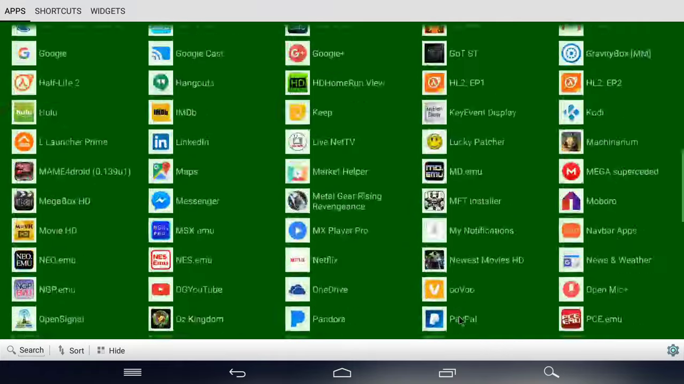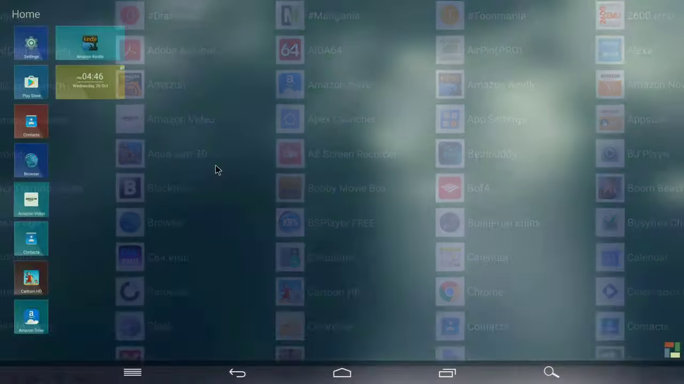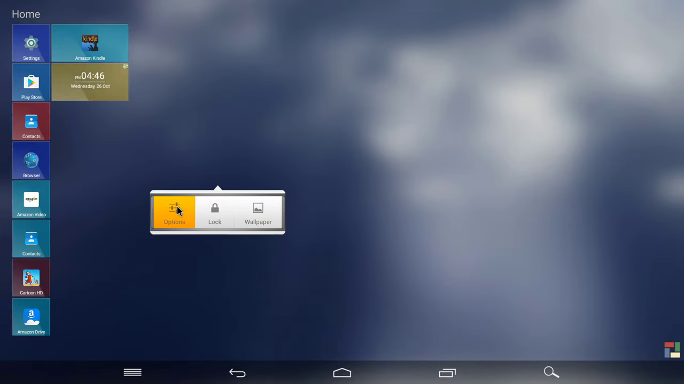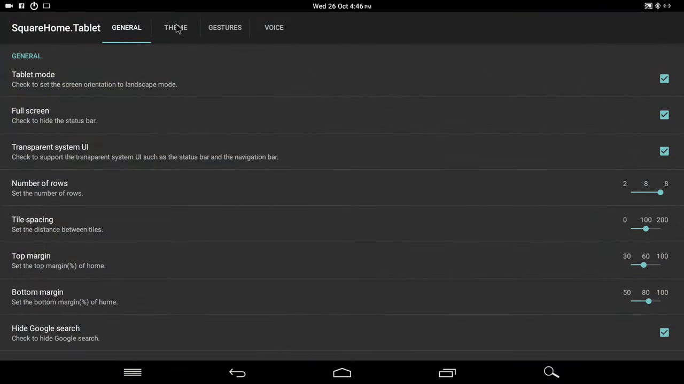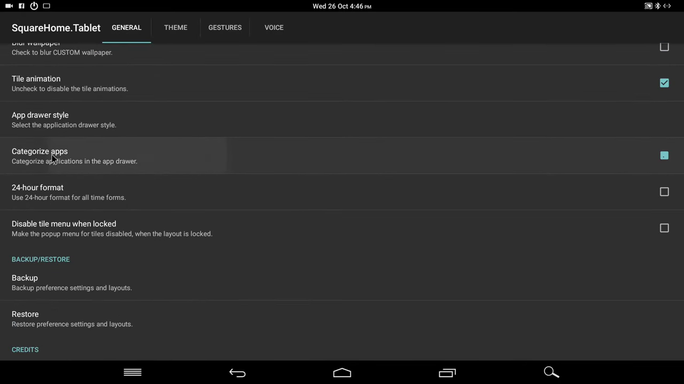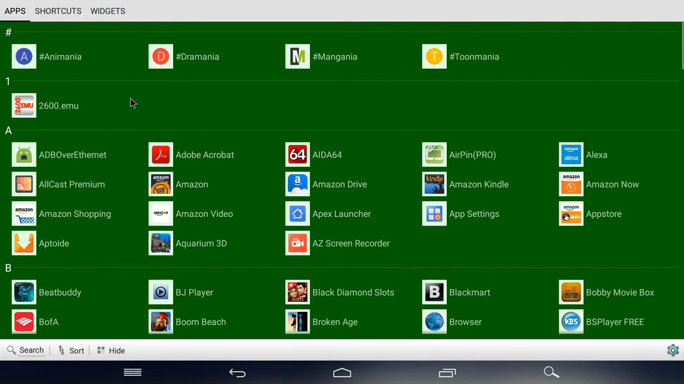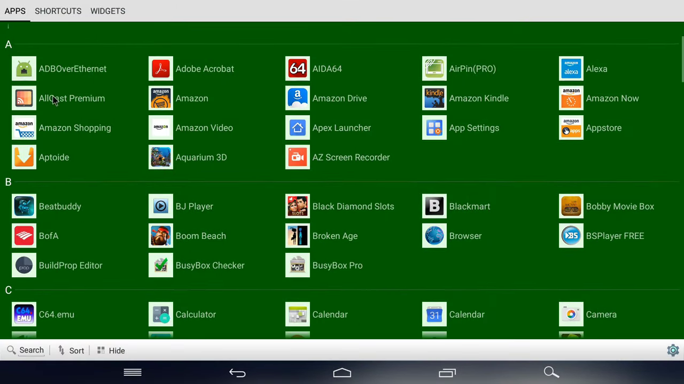And you'll see right here, these are categorized in alphabetical order, but they're not bunched together, like all the A's together. So we can go back into here and go to customize apps, which is right here. And you'll see that everything's broken up and all the A's are together, B's and so on.